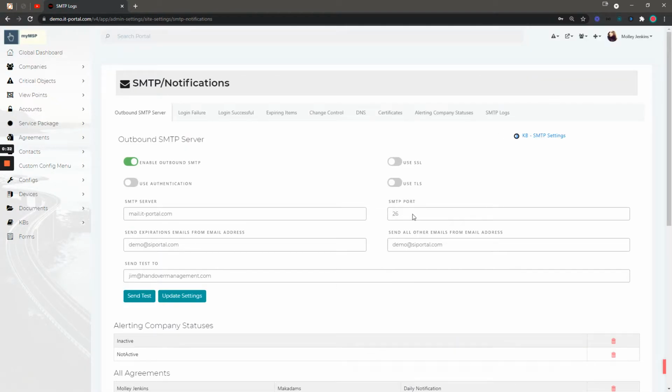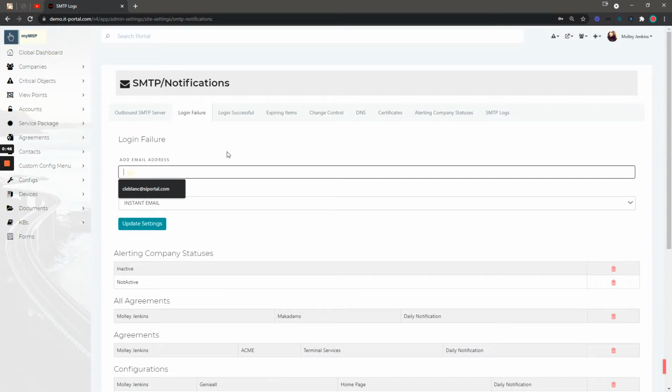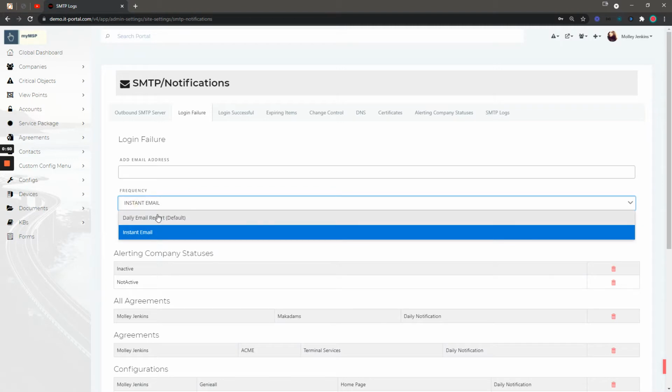Once you configure it in this section on the General tab for outbound SMTP server, there are some other sections here where you can set up notifications. Login failure. If there is a login failure, you can set it to provide a notification to your email, either instant or in a daily digest format.